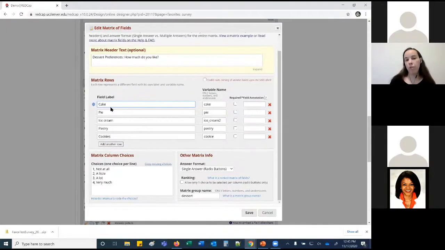So this is my series of questions, the same field labels and the same variable names we were using. But they all have the same set of answer choices that people are selecting from that will display across the top. You don't actually have to have a label on any of those answer choices. I can put in a blank one if I want to in the middle. These can be radio buttons or checkboxes. And I can also choose to rank them.